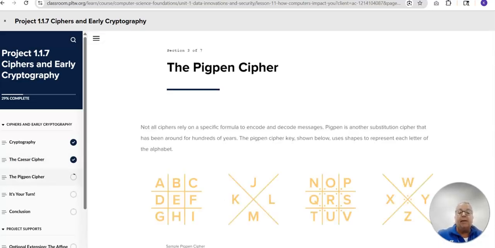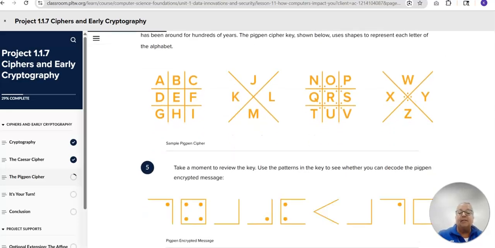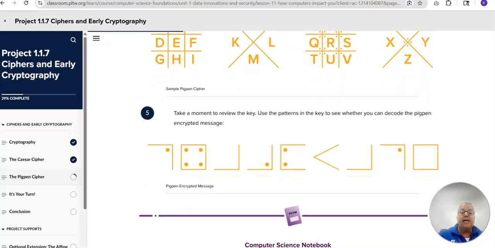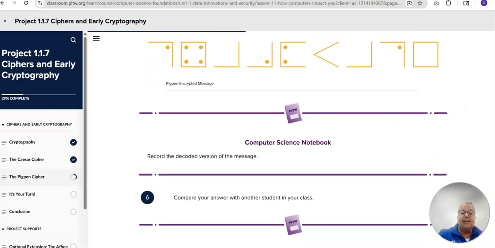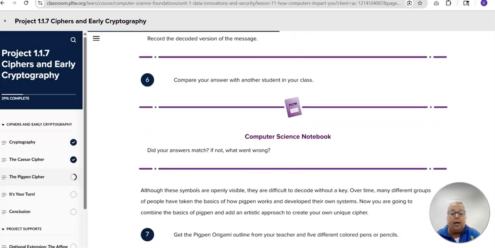We're going to look at Pigpen cipher, and this is really cool. They show how Pigpen cipher can be used. So now take a moment to review the key, use the patterns in the key to see whether you can decode the Pigpen encryption message. So in step 5, decrypt the Pigpen message. And you don't have to compare the message, we're just having you do it. So did you get the answer? If not, what did you do wrong?